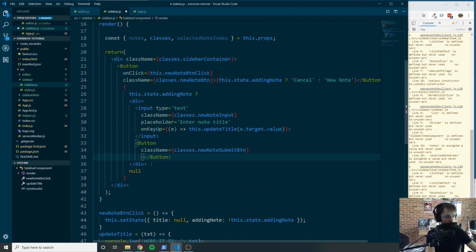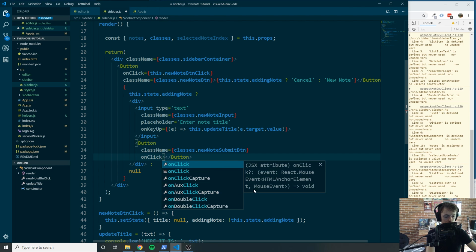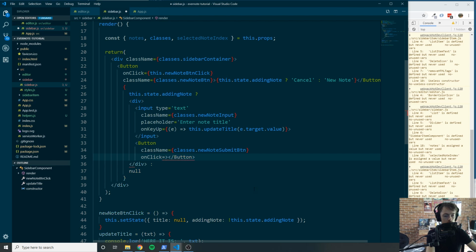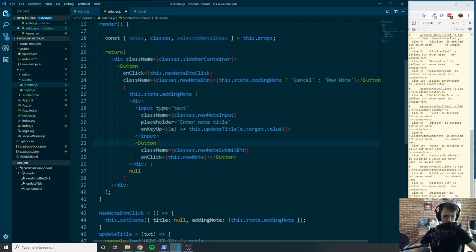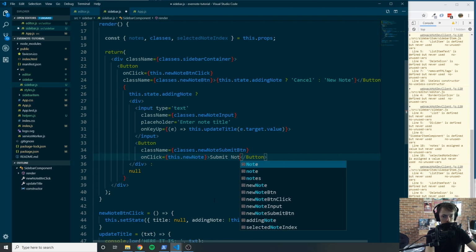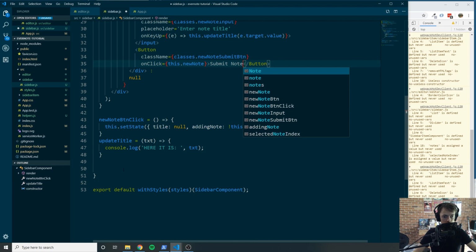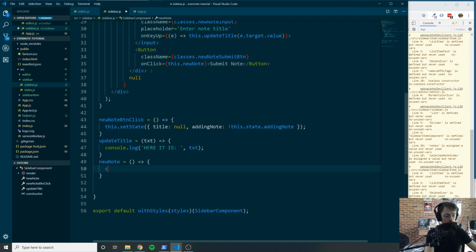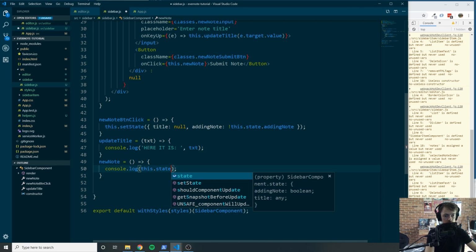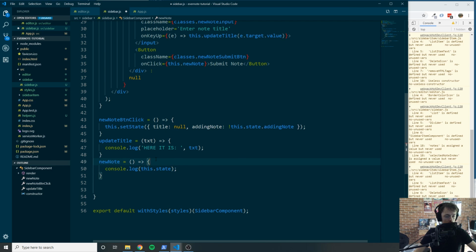And then I want to add an onClick function. We're going to call this.newNote whenever we click this button, and we have to create this function. But for now, we'll put some text in here that says submit note. Cool. So let's create a function called newNote. And for now, just console.log. Let's just log the entire state. Okay. So we'll save this.